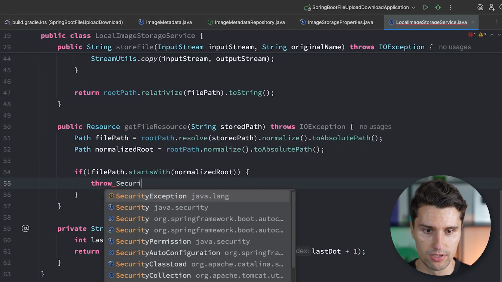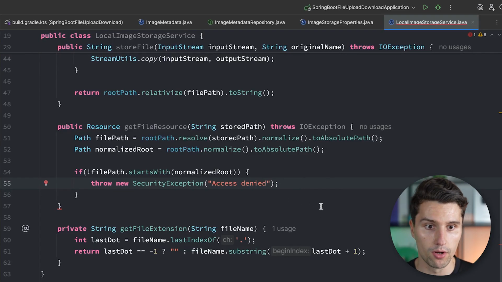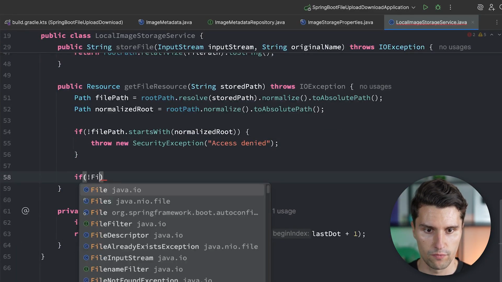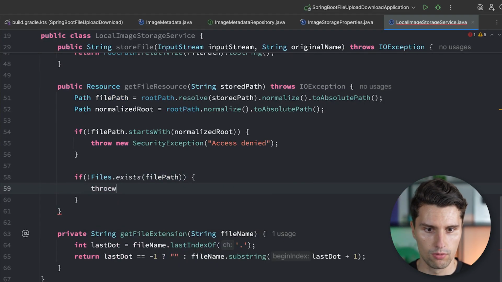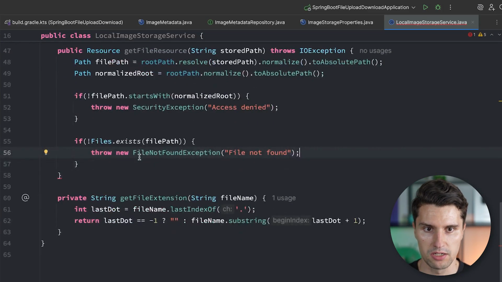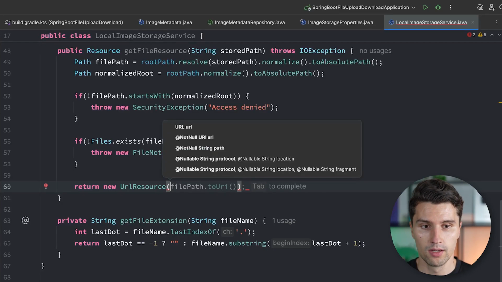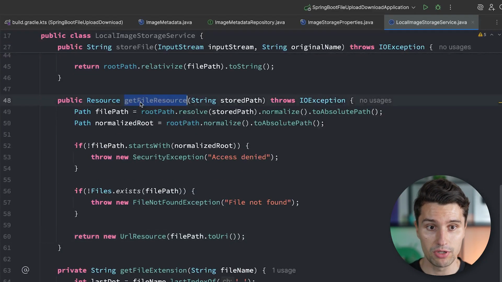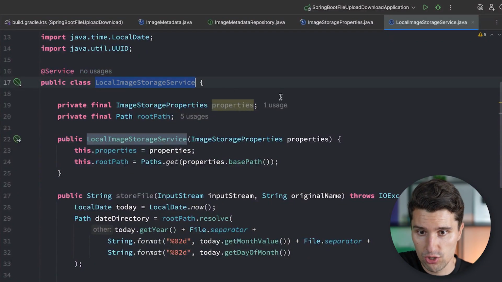In this case, we want to throw a new SecurityException. So we say access denied because we only want this code to be able to return files inside of our images base directory. Also in case this file does not exist, so if Files.exists for our file path is false, then we want to throw a new FileNotFoundException. It's that easy. And lastly, we can return a new UrlResource because we provide this file from a URL. And we can say filePath.toUri(), semicolon, and that's it. That's how you retrieve files as resources in Spring Boot. That should be it for our service here, for our local image storage service.